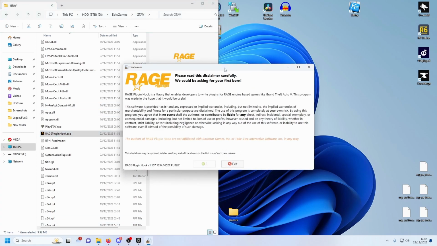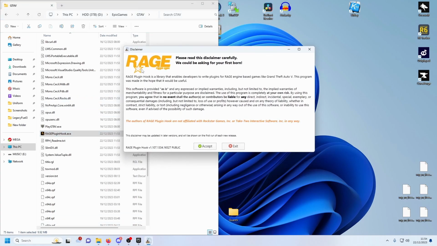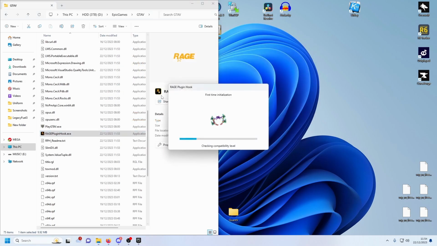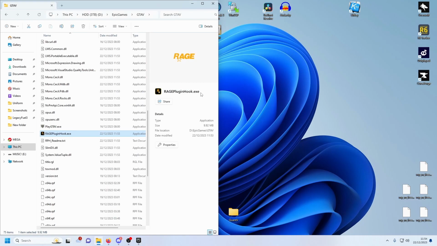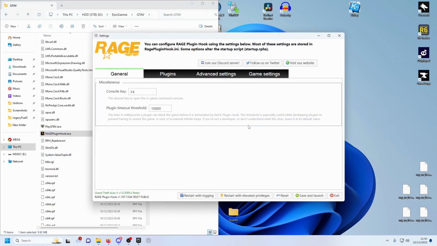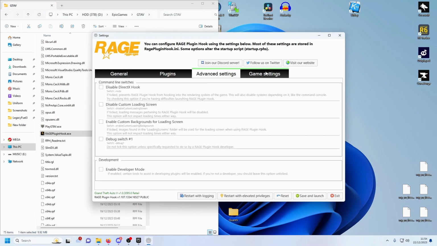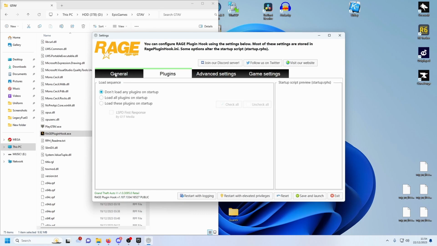Then you'll get this message, a disclaimer. It'll just ask you to read all of its information. Then hit yes, and it'll do a quick backup of all your files. And then we'll get this screen: plugins, advanced settings, game settings. I'm not going to touch anything other than this plugin, and I'm going to change it to load all plugins on startup.